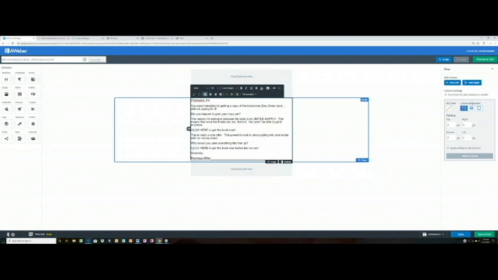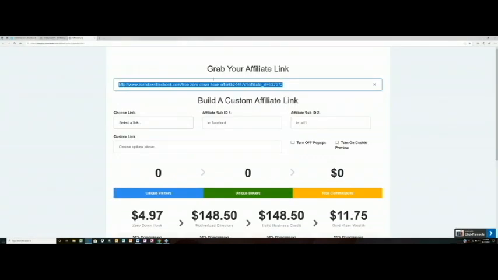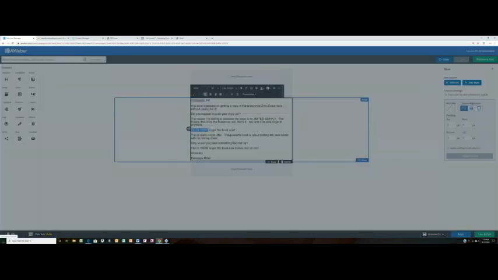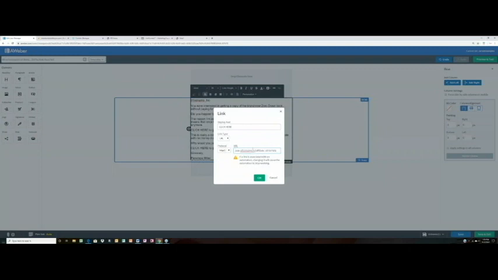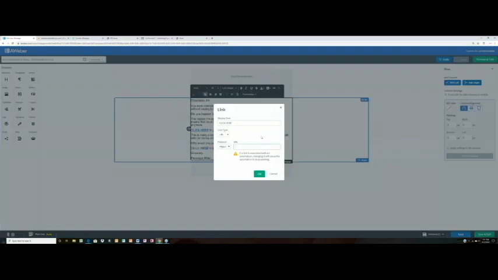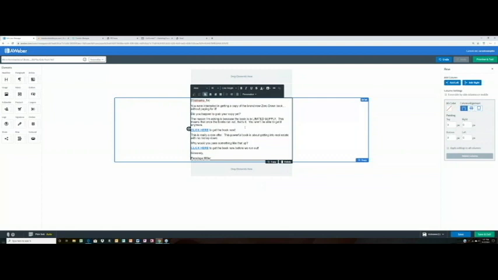Okay, so now you're noticing that it says click here. So now we go back into our back office where we already have the affiliate link set up. We're going to copy this affiliate link, highlight the click here, and click on this little link button up here. We're going to paste this here. Then we click this twice until this little green button shows up, and then we do it one more time. So highlight, link, Control V, paste. And then we're done with this email.